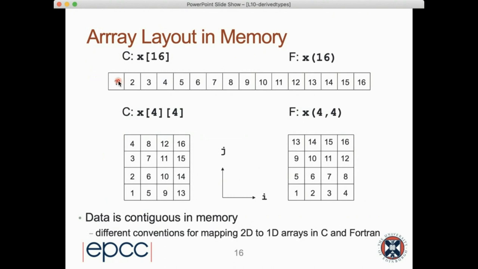So the upshot is that if we have a one-dimensional array, then everything's straightforward. The elements are just contiguous in memory. But if we have a two-dimensional array, and I stick to my convention of i going rightwards and j going upwards, then in C, the ordering of memory starts at the bottom left corner and goes up the first column, and then down to the bottom again, up the second column, and so on. And in Fortran, it's the opposite way around. With x(i,j), the layout goes contiguous across the bottom row, and then we move up to the next row and go across, and so on.